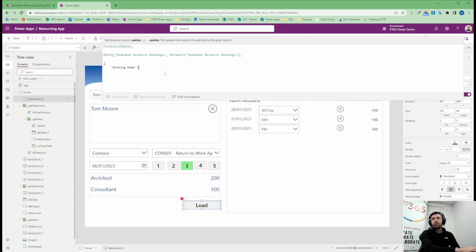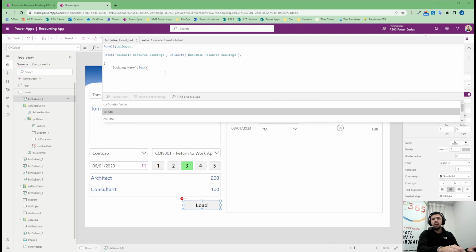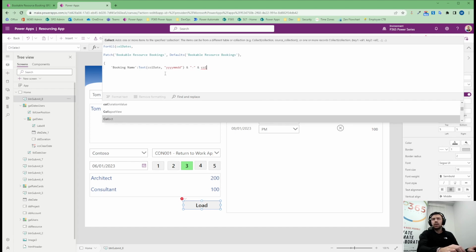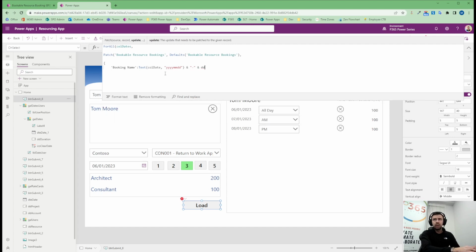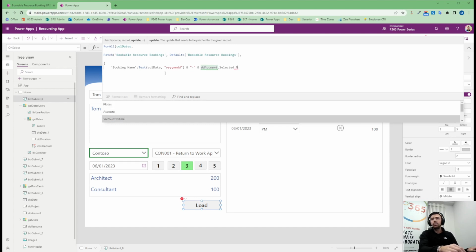So if we do, let's put text of the call date, and we'll format it in the sense of military naming conventions, DD, and we'll close that off, and then we'll put a hyphen with another ampersand, and we'll then have the... do I have account in here? Where am I storing account? I've got it over there on the drop down, so we'll do dd account dot selected dot name. Yep, that'll do.